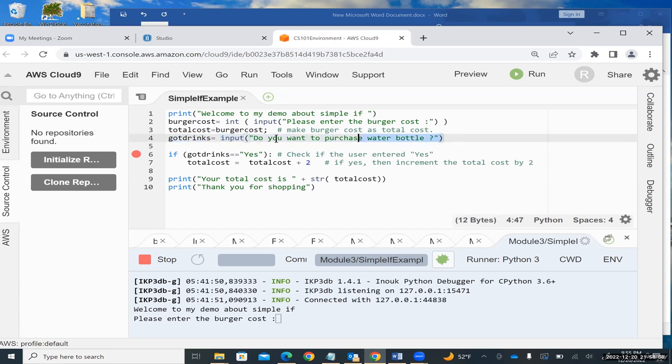In response to this message, the user is going to type yes or no. And whatever the user types will go into this memory cell called got drinks. And then in the next line, on line number 6, you are checking to see if this memory cell has the value "Yes". And pay attention to the double equal sign here.